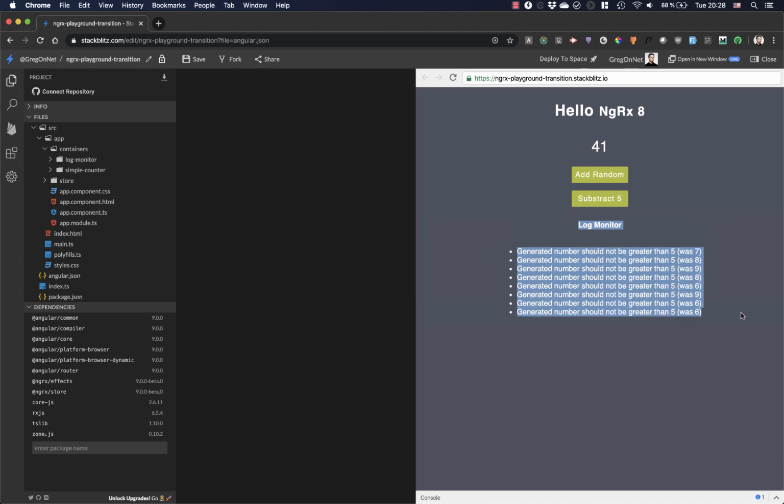So basically what we are talking about are two features. The one feature is the log monitor, and the other feature is the counter, where you can add random numbers or subtract by 5.